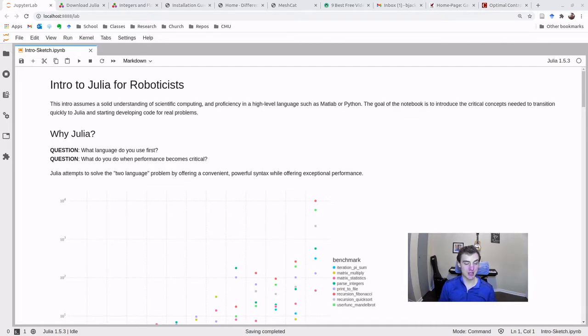I'm currently a PhD student at Carnegie Mellon University. I actually just transferred here from Stanford with my advisor, Dr. Manchester, who's teaching this class.